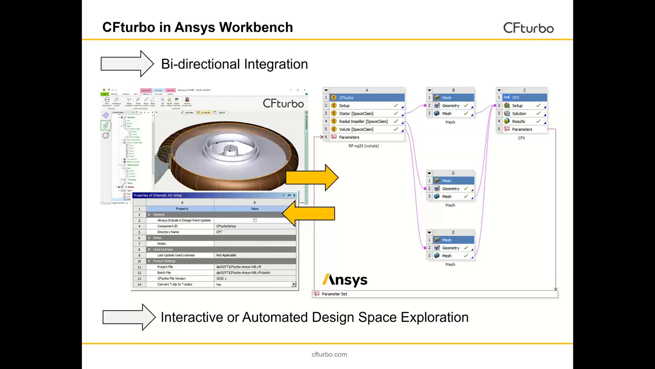And this part will show my colleague Sasha later. So I would switch now to the online demo of CFturbo.